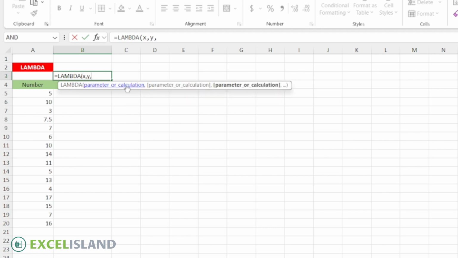Then I need to provide the calculation I want to perform for these parameters. Take note, the parameter doesn't have to be X or Y. It can be a name, an animal, or whatever you want to name it. It can be Chelsea, Man U. Just name your parameter anything you like.